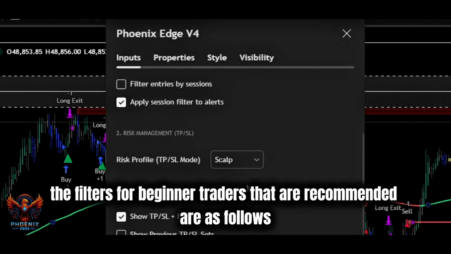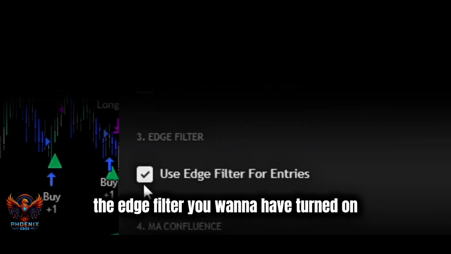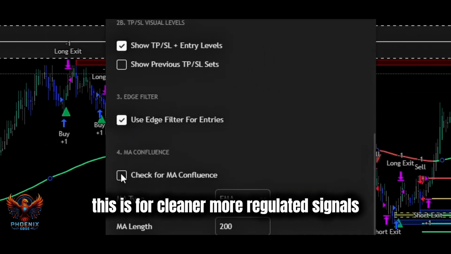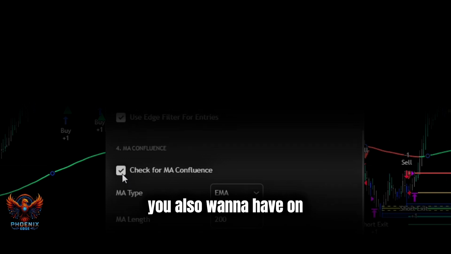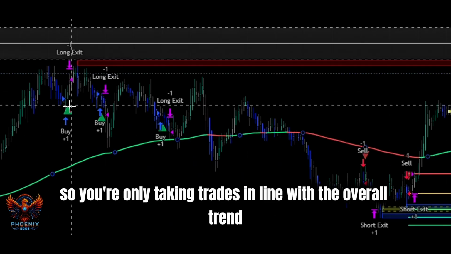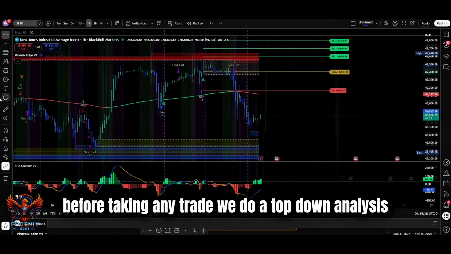The filters recommended for beginner traders are as follows. The edge filter you want to have turned on. This is for cleaner, more regulated signals. Your MA confluence, or your moving average confluence, you also want to have on, so you're only taking trades aligned with the overall trend. Before taking any trade, we do a top-down analysis.